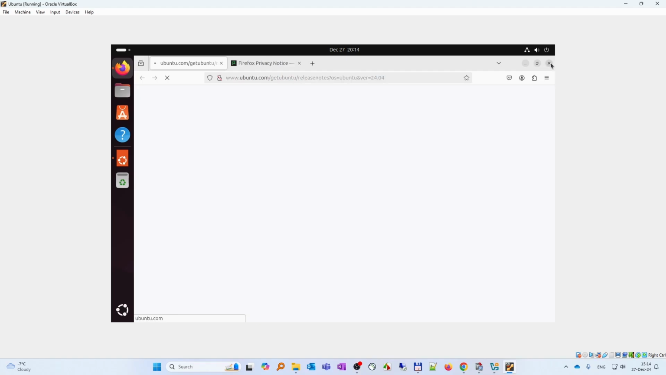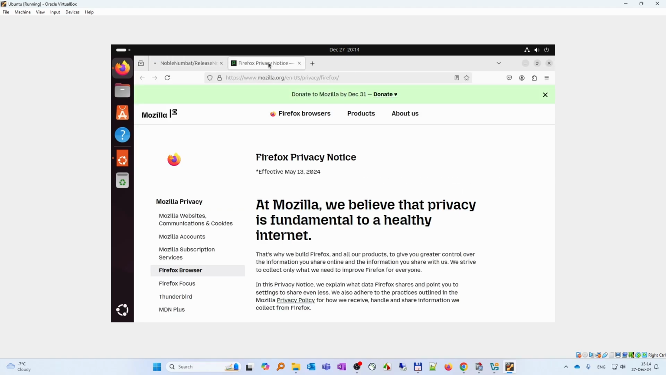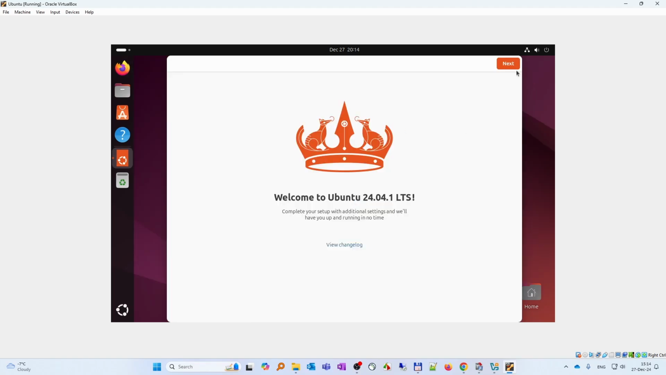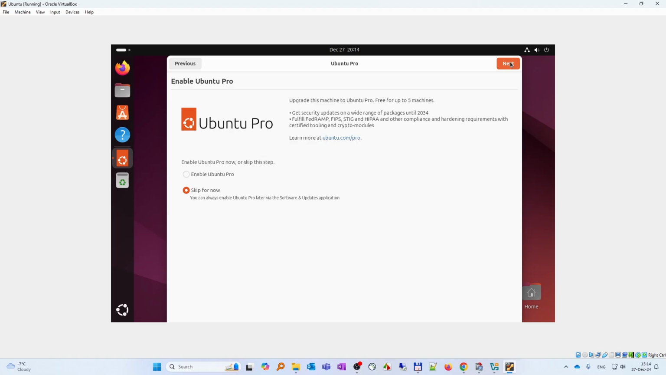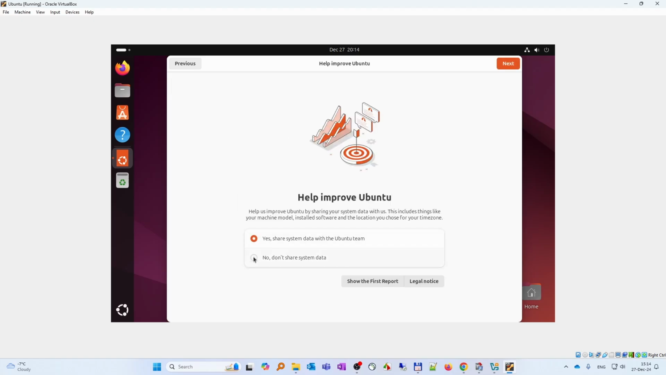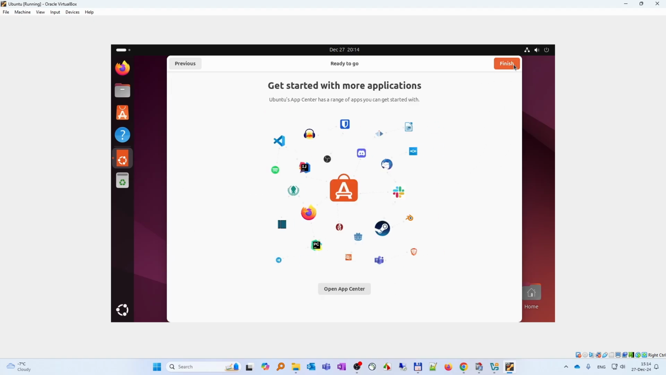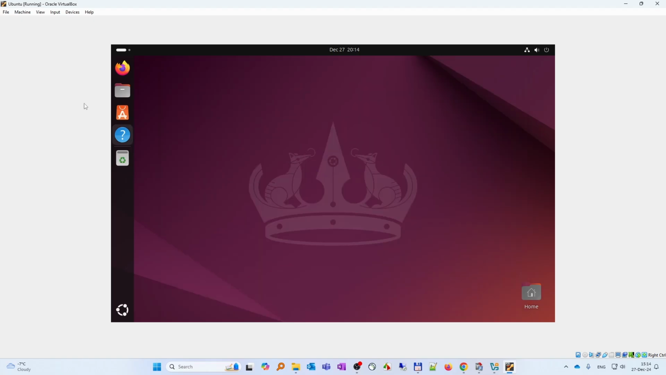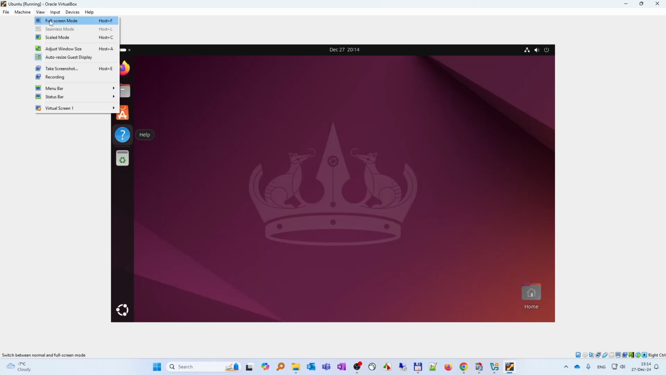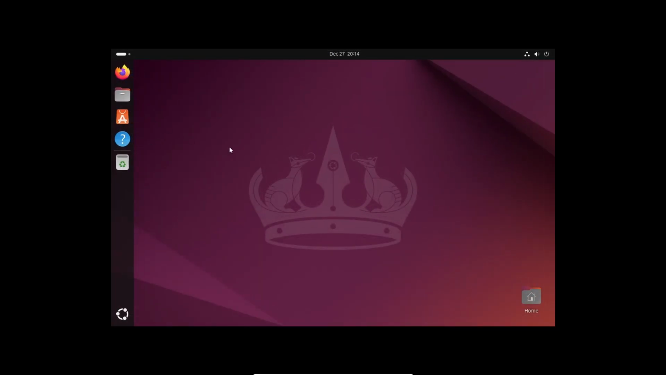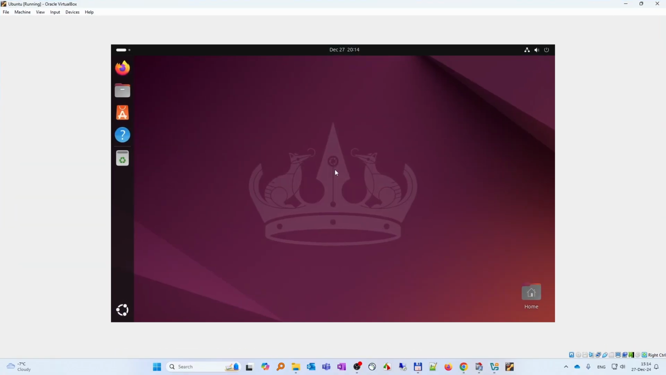Oh, actually, I don't want to see this. Next. Nah, I don't want to share my system data. Finish. So from here, View, we get a full screen mode if you want. Oh, okay, something is wrong. I think it's Control F. Right Control F to go back to Windows mode.